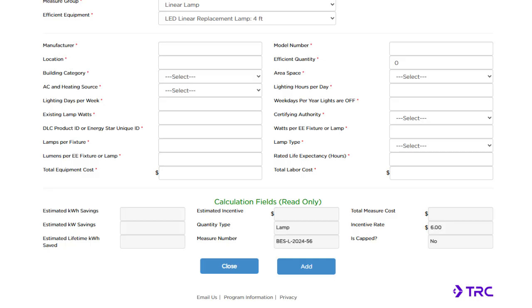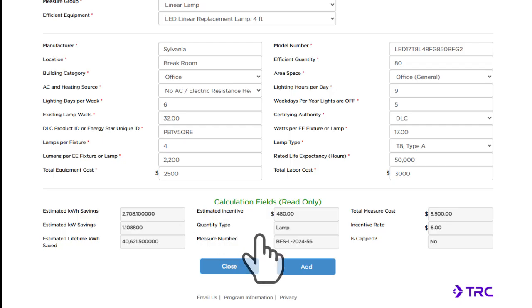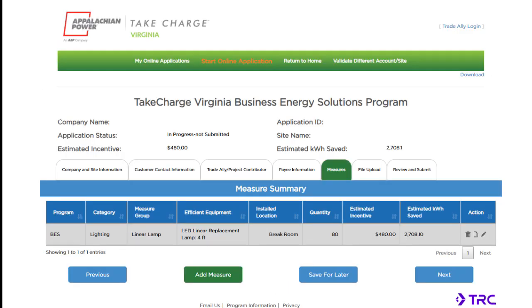The calculation fields should pop up as you fill in those fields. It says read only on mine and on yours because it just populates the annual estimated lifetime KWH saved, the KW savings, as well as the incentive. So you can see that there. You could take a snapshot or write that down in case the customer asks, but you guys probably have a good idea what that is already, but that does auto-populate. So I'm going to go ahead and click Add, and it should load up, and it does. Takes a second there. So now you should see your equipment added.